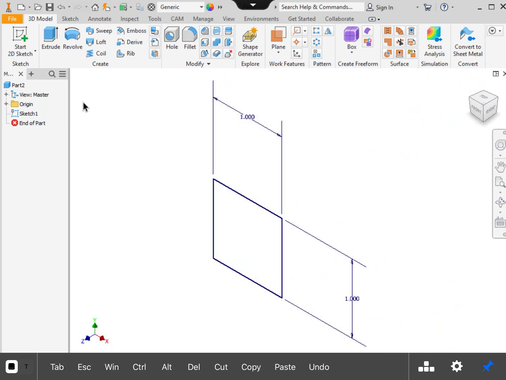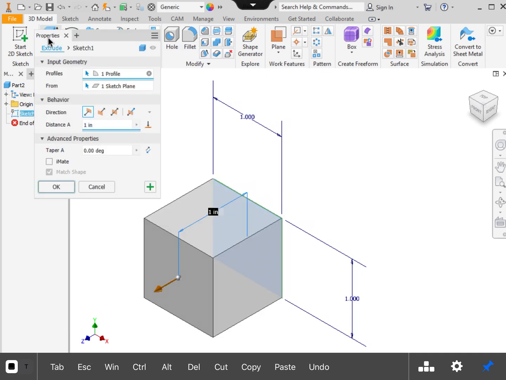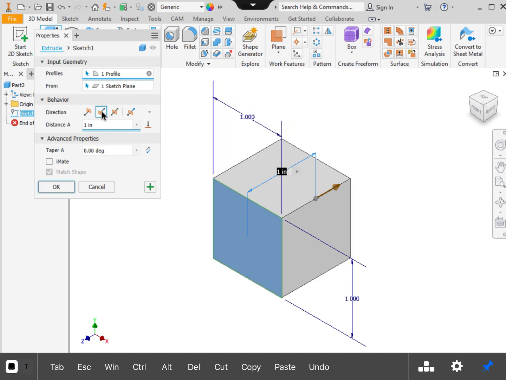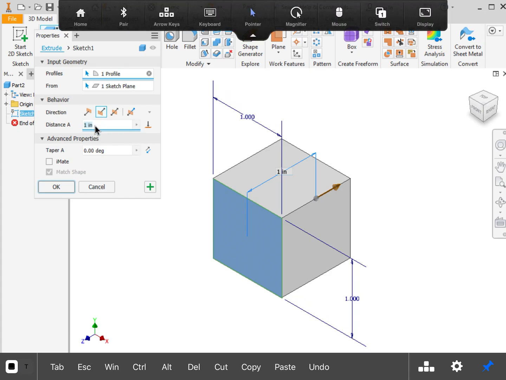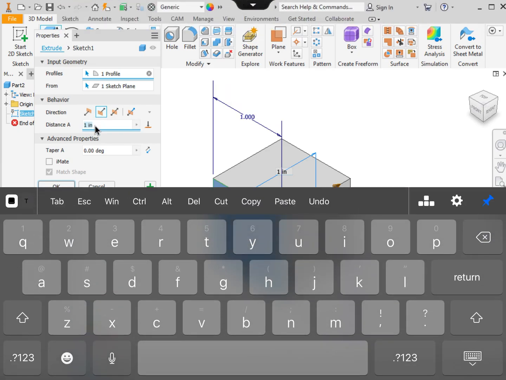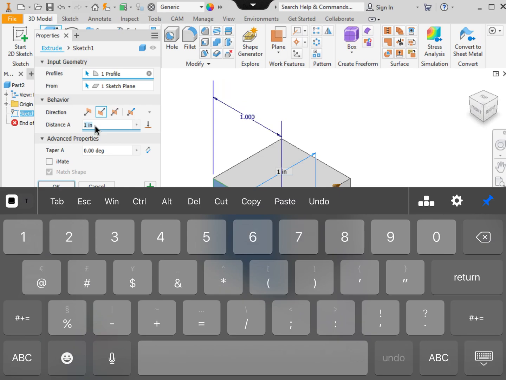Then I'm going to extrude. Now this extrusion is going to be a little different. So extrude is right here. Click on extrude. We definitely do want to be in direction number 2, which is the flip direction. However, for our distance, we're going to change this distance, highlight that window first, then we're going to open up our keyboard, and we're going to change that distance to 4 inches.